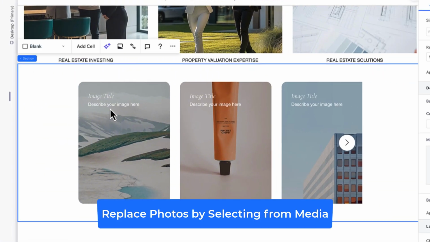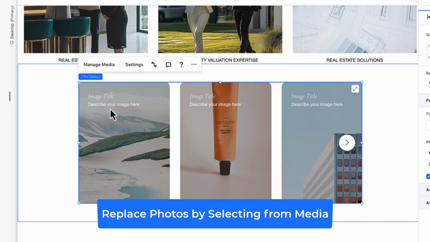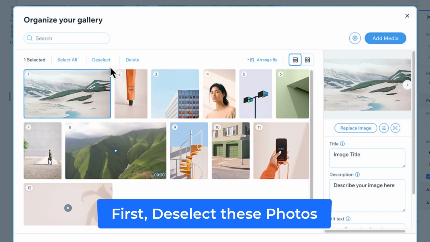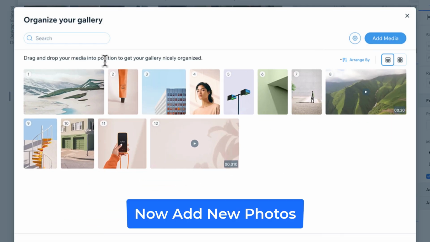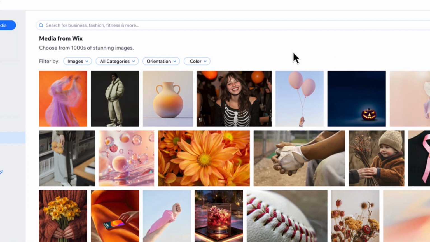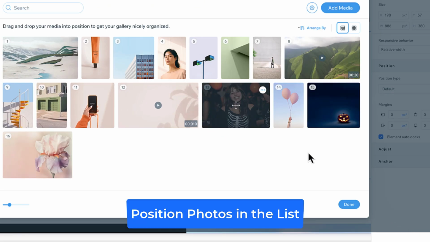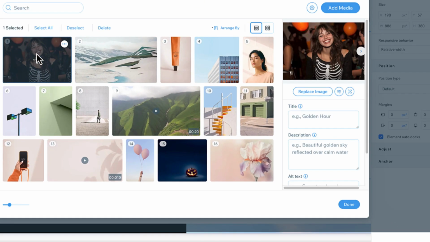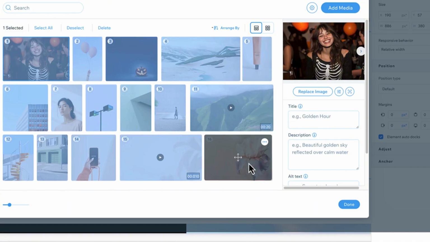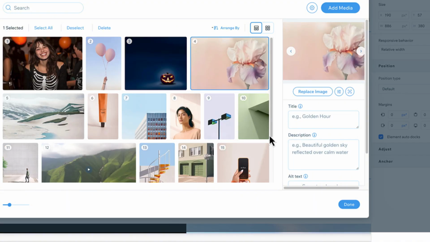We are going to replace these default images or just choose any from the Wix media library. Click on manage media and then click on deselect. After that, click on add media image, then upload your images or just select the ones you want to have in your gallery. Click on update and now you can change the order by just clicking on them and dragging them around. So find the right position for every image inside your gallery. Once you have finished it, just click on done.